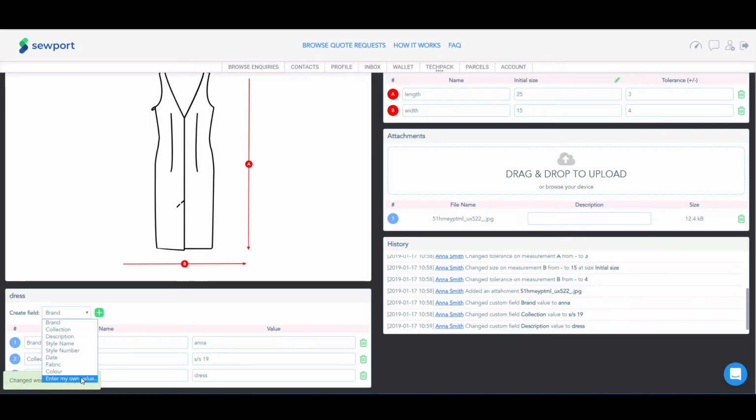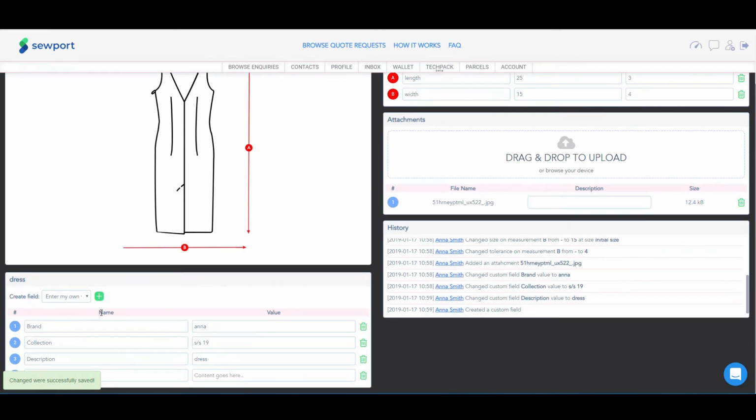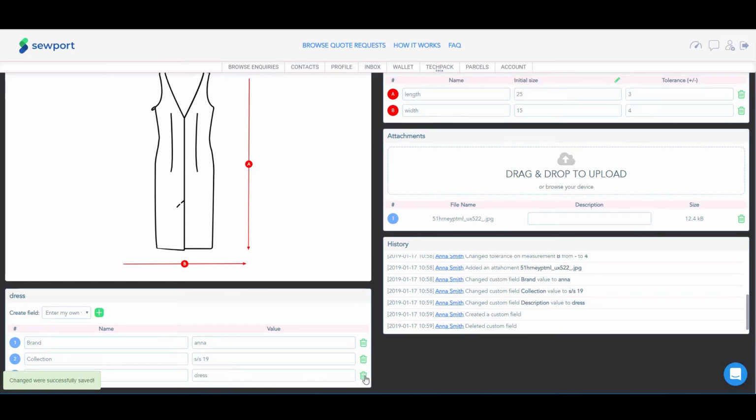To add a new field to this box, click on the plus sign, and it will be added to the list. To delete the field, click on the trash sign.